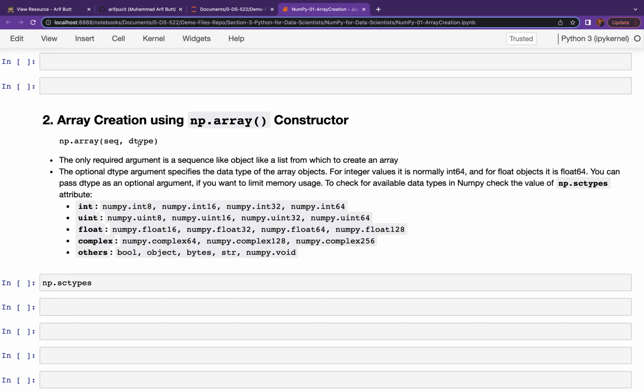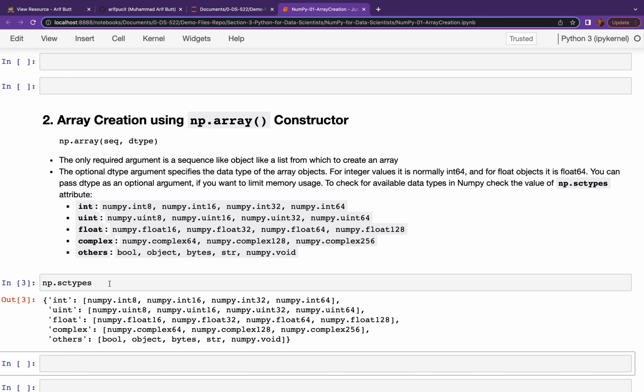The optional argument is the data type that specifies the type of the array objects, and this dtype can take these values: signed integers, unsigned integers, float, complex, and others. You can check out all the supported NumPy types by using its attribute sctypes. The default is normally int64 for integers and float64 for the float numbers.